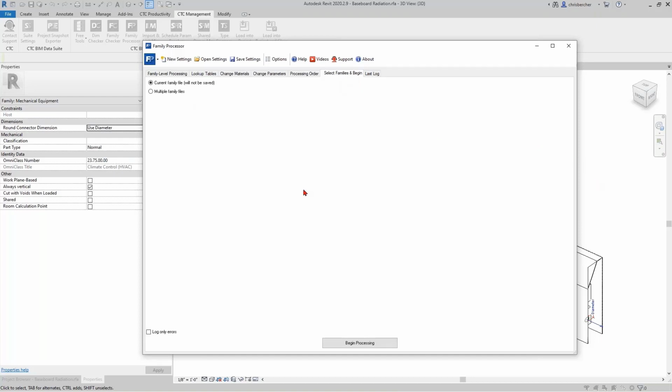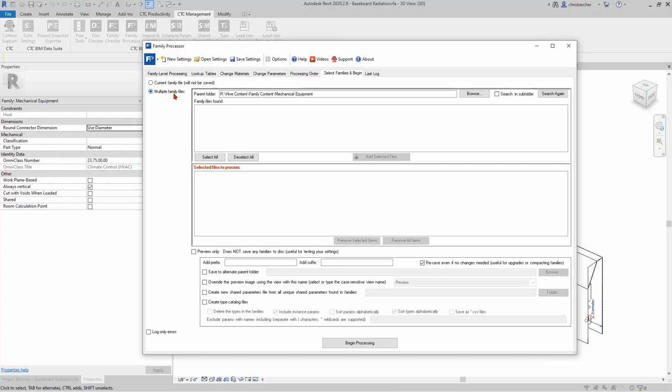Since I'm just doing what I have open, I can do the current family file. If you had tested this out, you were happy, the results were what you expected, you can switch over to the multiple family files tab and run everything. And what I would do in that case, if I was going to process my entire library, is I would just browse to where I've got it saved on my network, add everything to my queue, and I would actually save it to a different folder so that I have the original 2019 content, and move everything into the upgraded to 2020 folder, just in case, right?